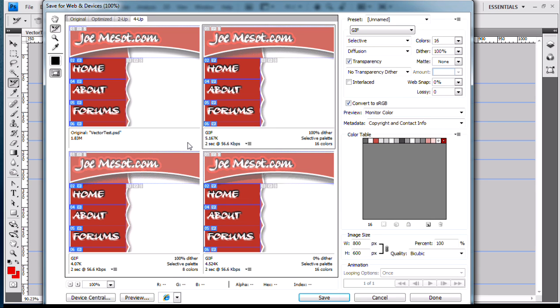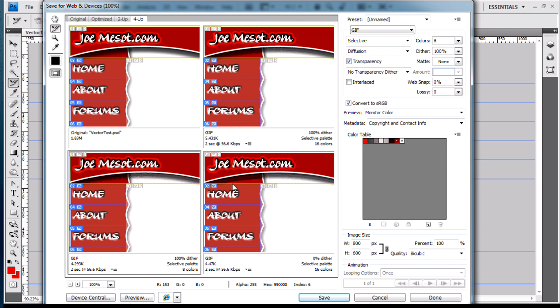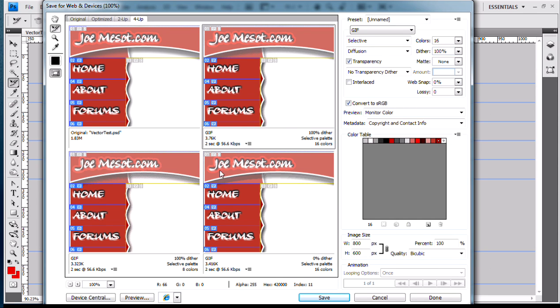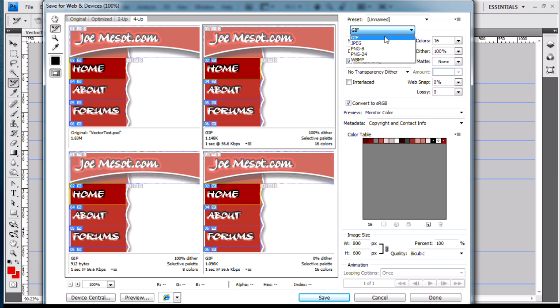I'm not going to go into all of it because it's very intricate and very detailed, and it's very awesome for web designers. But basically what it is, you have 4 different previews, and you can set different file types, different properties for each file type, and get different views of your image as different file types. Like if I want this home slice to be a GIF file, I'll select GIF from the drop-down menu, so I have different file types.